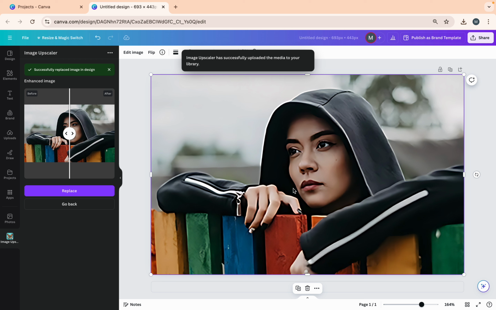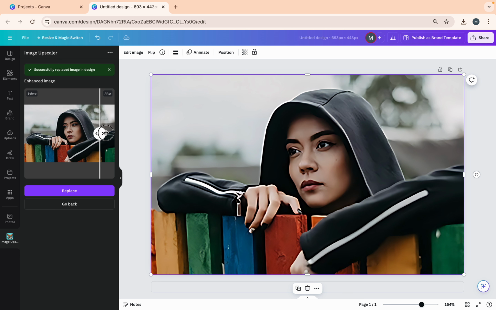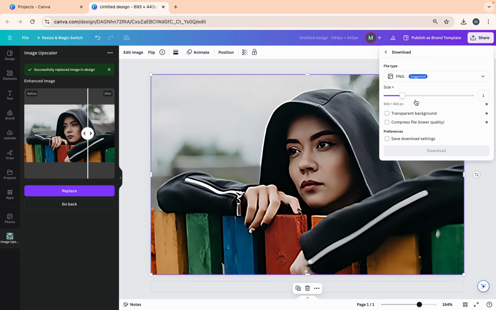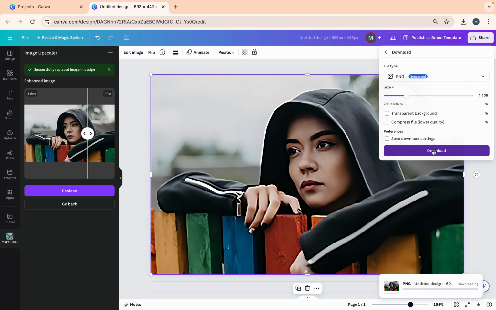Now, as you can see, the noise is completely deleted and the quality of the image is increased. For downloading the new image, we just need to click on share. If you're on your device, at the Canva application on your Android or iOS device, there is an option like download out there. Directly you can download it on your device. Now I'm going to click on download, and I can increase the size, but I'm going to keep it as it is and simply download here.